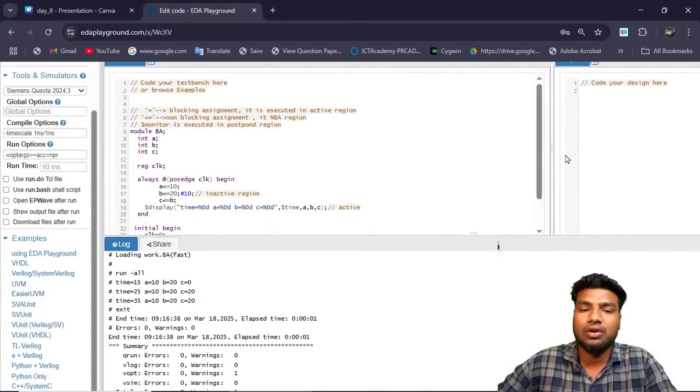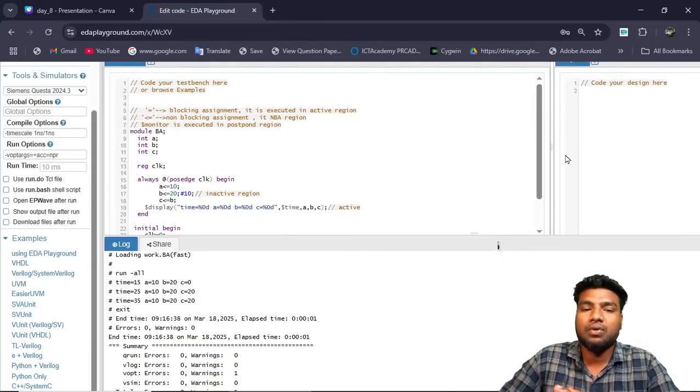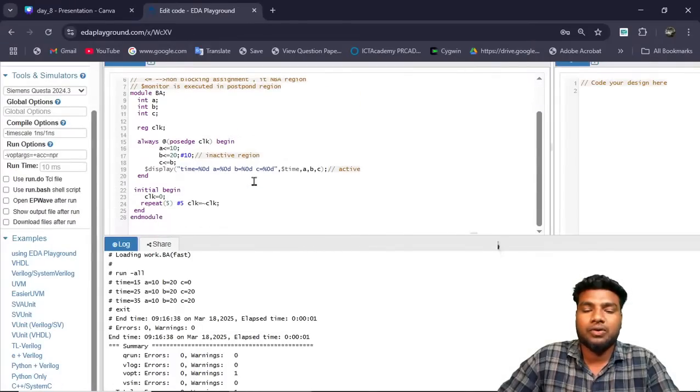It has two assignments, blocking and non-blocking. Non-blocking will be executed in the NBA region, and blocking will be executed in the active region. So this is the main thing you have to know in Verilog, how it is executed. And then $monitor will execute in the postponed region, $display will be executed in the active region, and $finish is also executed in the active region.